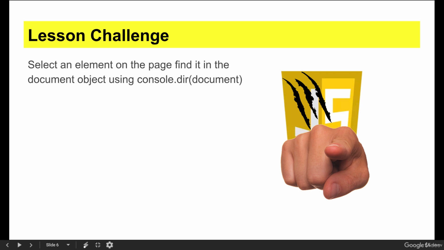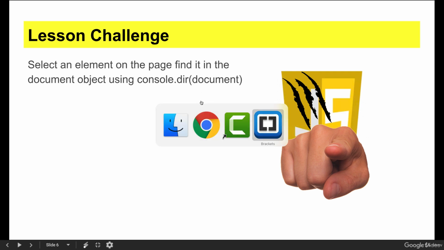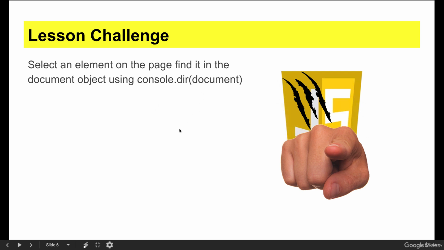So you're probably asking yourself, well, what is this document? And it is available on any web page. And all you have to do is open up your browser console and type in console.directory. And we want to be able to traverse through it and look through it. So that's why we use directory, and that gives us the ability to look through the different elements that are on the page.